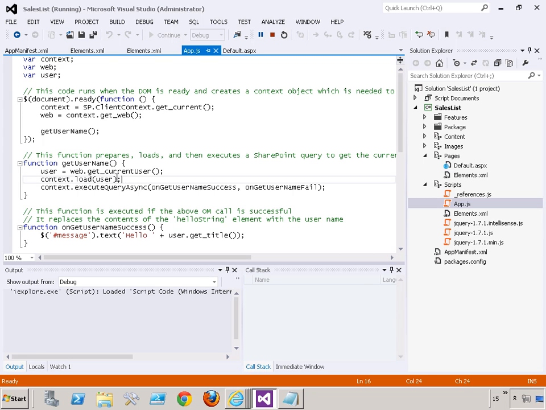Now all of this stuff right up till here, or rather including this, takes place on the client, and we don't actually get anything from the server. This says that we're going to load from the server this user. And then we call executeQueryAsync. This sends a query to the server, to a client service, and it responds with the thing we asked it to load. And when it succeeds, then we use jQuery to update the element whose ID is message with the text hello and then the title of the user.